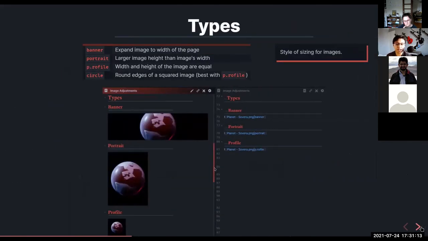For types, we have banner, portrait, profile, and then circle, which kind of goes with profile if you want to use it. The banner is going to set the image width to the full size of the page. So it'll span the entire size of the page, but it will make the height adjustable. Portrait will make it taller than it is wide. And profile will square the image. And the circle is in tandem with the profile. So the circle will round the image once you have it squared, because if it's not squared, you get a really wide oval.